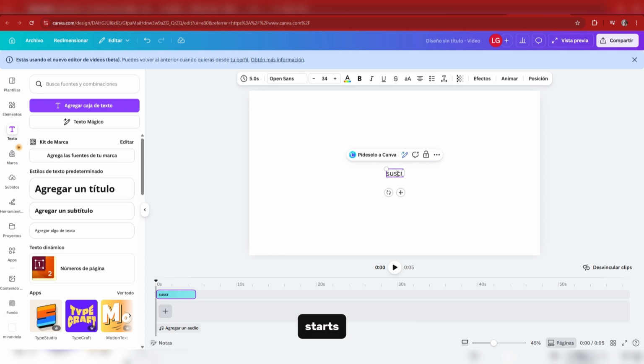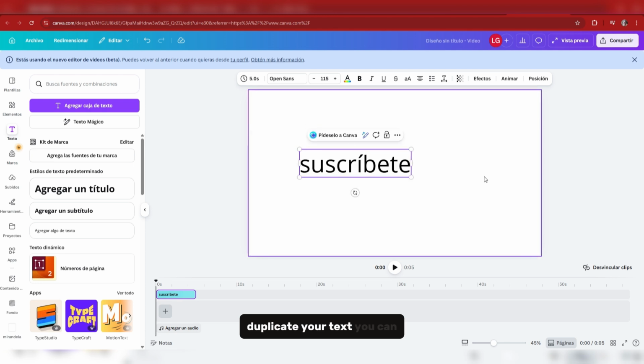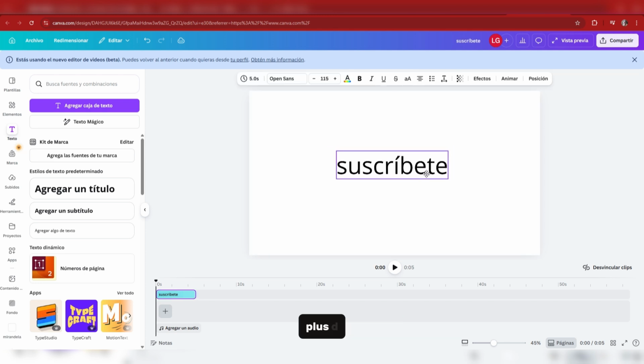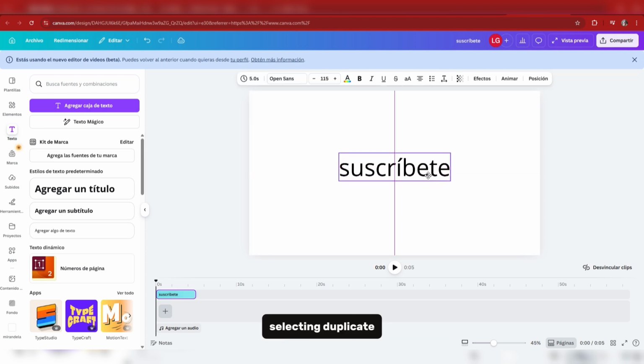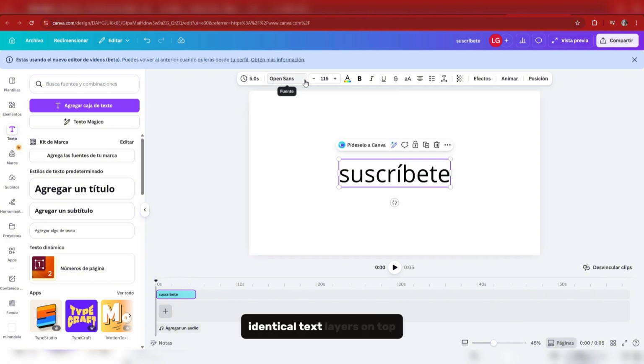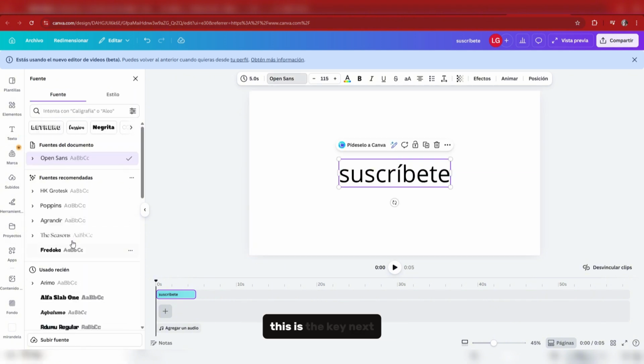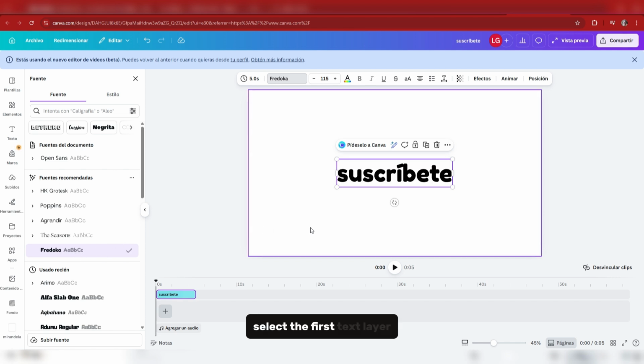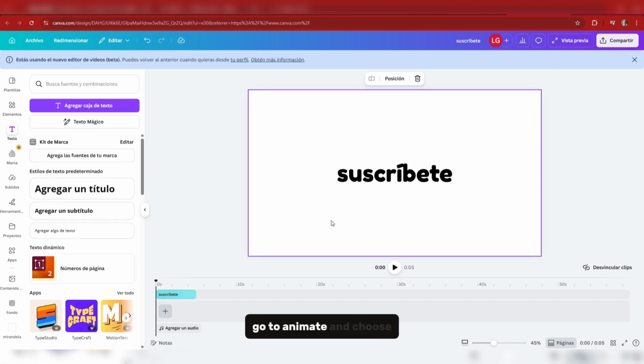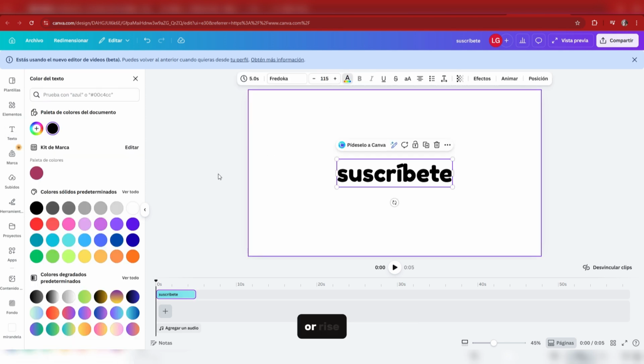Here's where the hidden trick starts. Instead of using just one text box, duplicate your text. You can do this by pressing Ctrl+D, or by right-clicking and selecting Duplicate. Now you should have two identical text layers on top of each other. This is the key. Next, select the first text layer. Go to Animate, and choose one animation. For example, something like Fade or Rise.